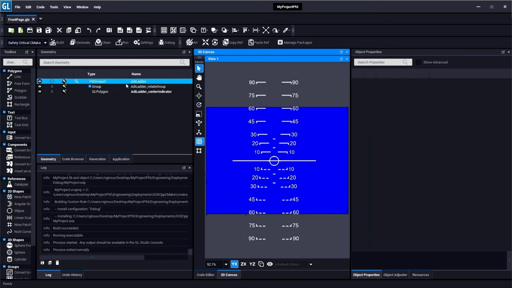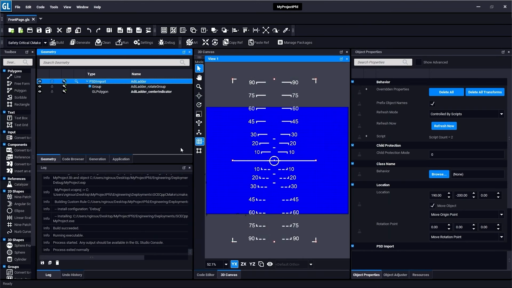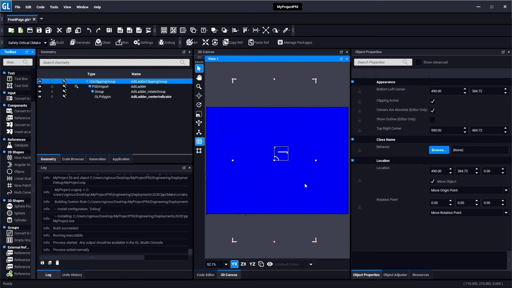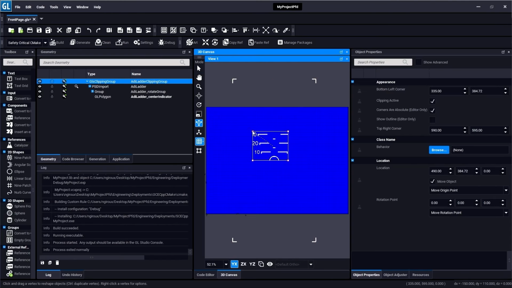Let's go ahead and make some further modifications. We'll next create a clipping region so that we don't see this entire tape. We'll only see what's inside the clipping area. To do that, we can go over to our toolbox on the left side and we'll locate the Convert to Clipping Group option. When we click it, it's going to group together the selected geometry into a clipping group. By changing the 3D canvas mode to vertex mode, we can then manually adjust the region that is clipped. In this case, plus or minus 30 degrees is a suitable visible range.